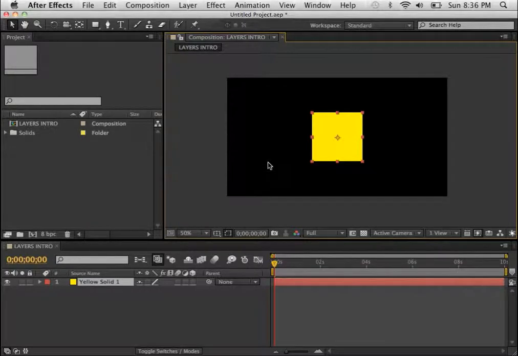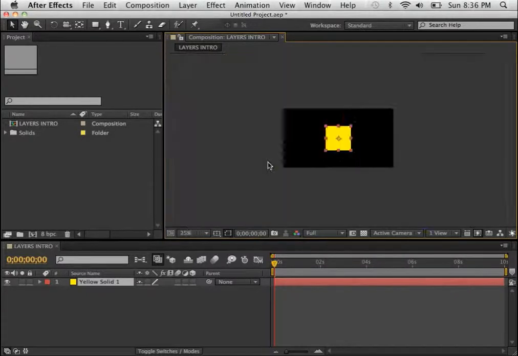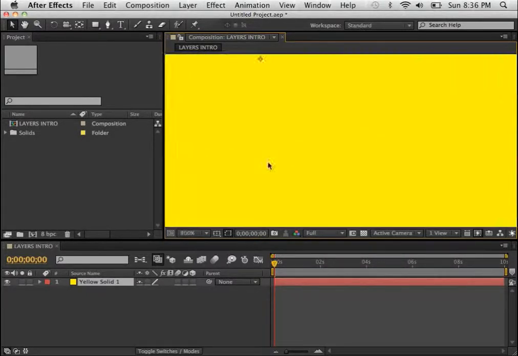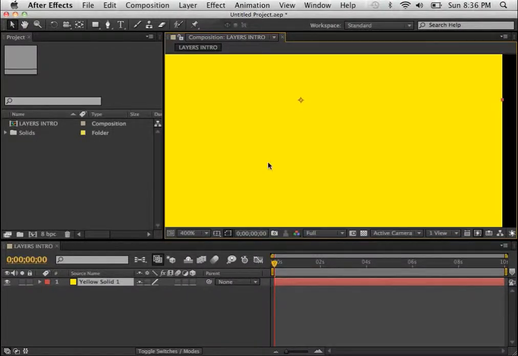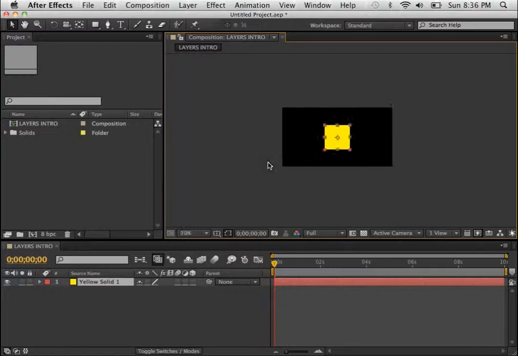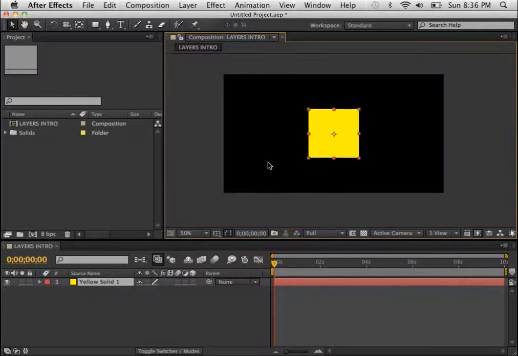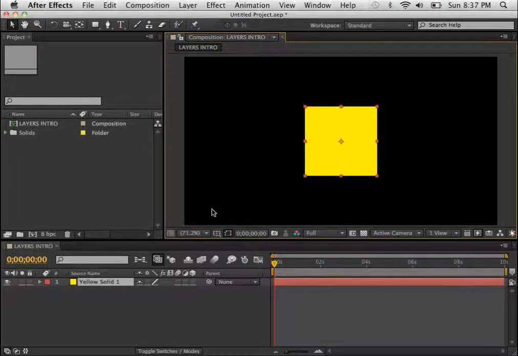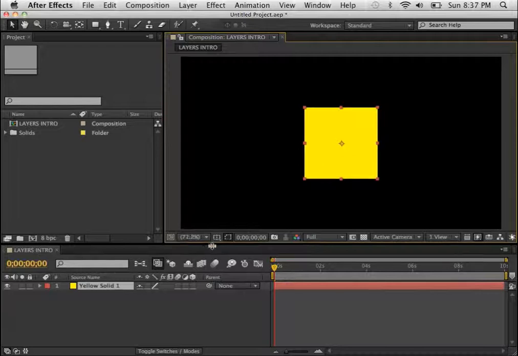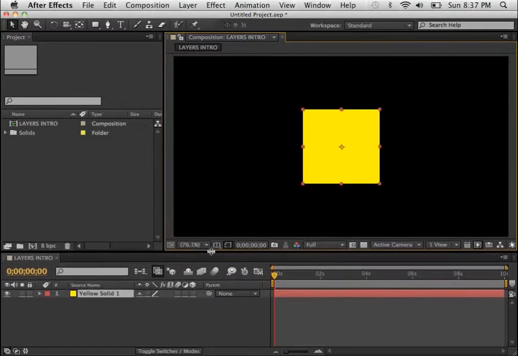If you have a scroll wheel on your mouse, you can scroll up and down with your cursor over the window. Or if you're on a trackpad that allows multi-touch, which is what I'm doing right now, just sliding my fingers up and down on my trackpad, it zooms in and out. Fit up to 100% is nice just because it gets you as close to 100% as possible, depending on what kind of room you have for your window here.